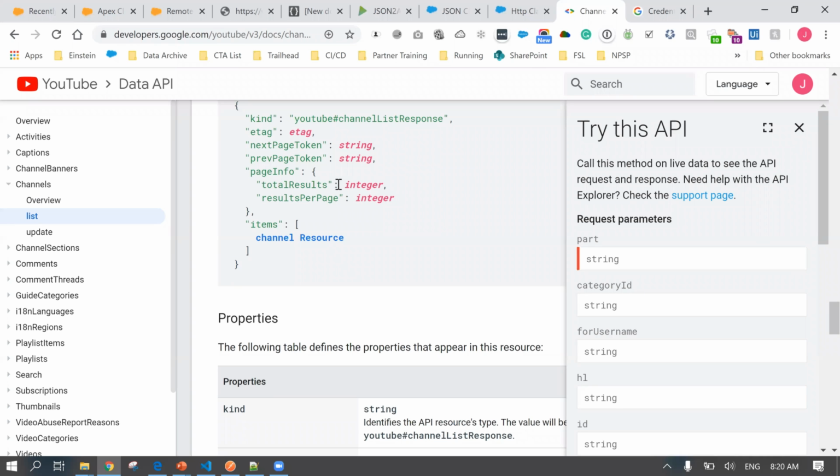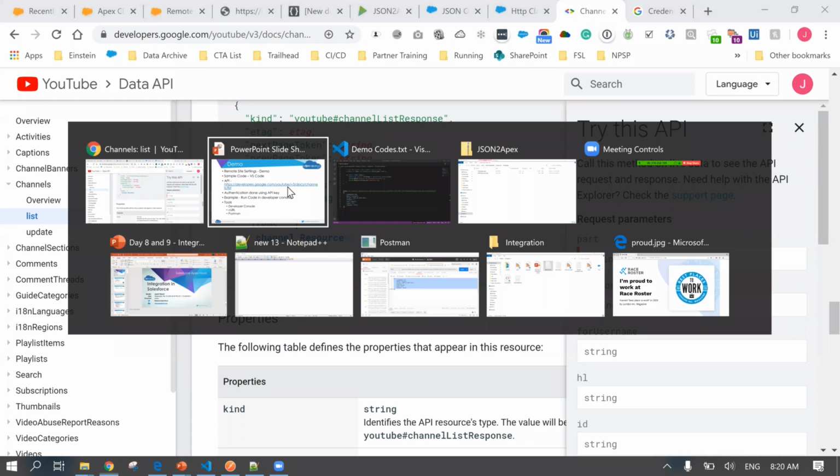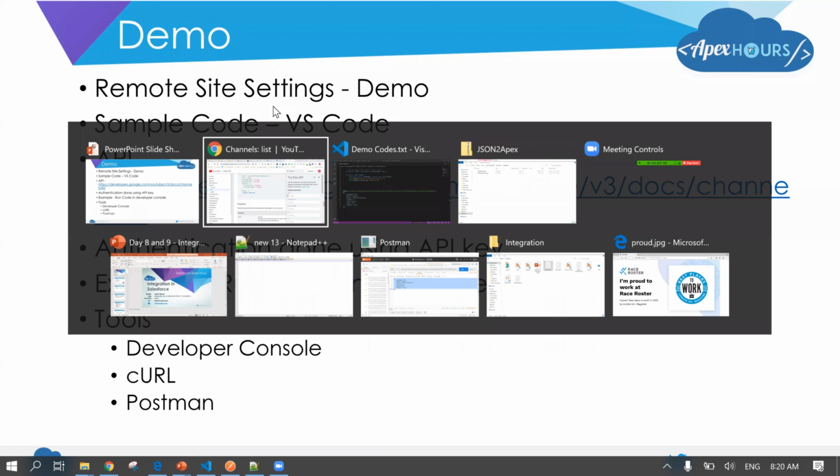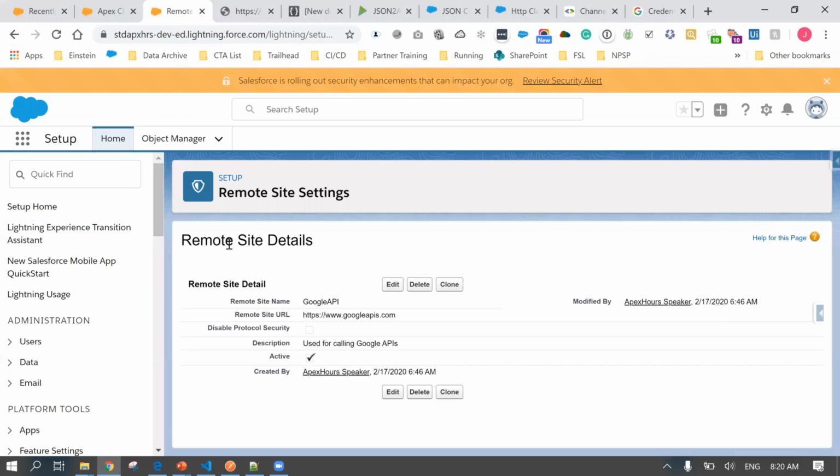Today is a demo. We are calling the third-party API. So we have to create a remote site setting. Why? Let's look at why we need to create that. As I was saying, when we are doing an outbound integration, we need to let Salesforce know that we are going to call this API, which is a Google API, okay, and it's trusted. If we are doing any random call, it would not allow us to call.